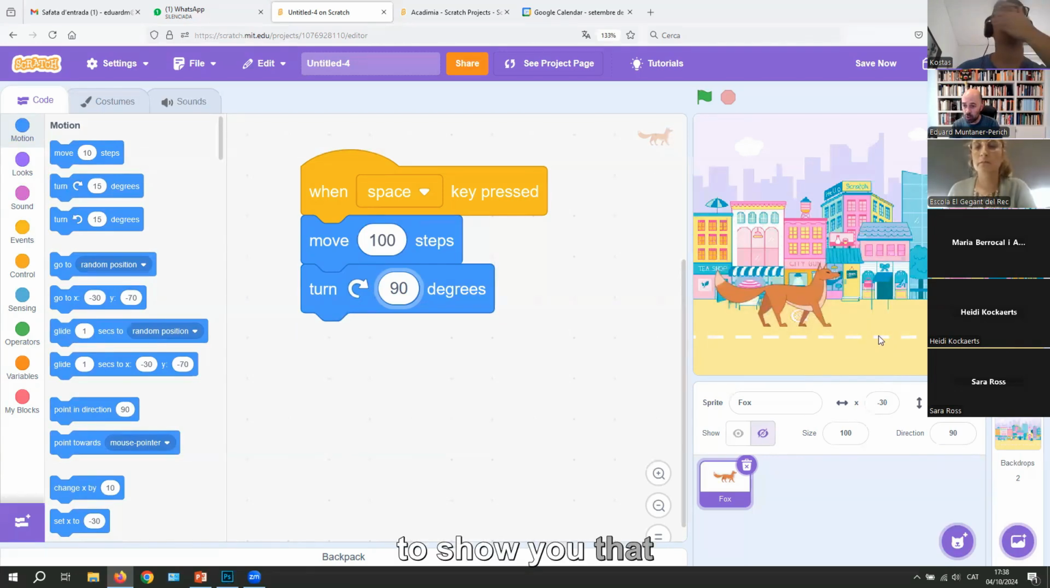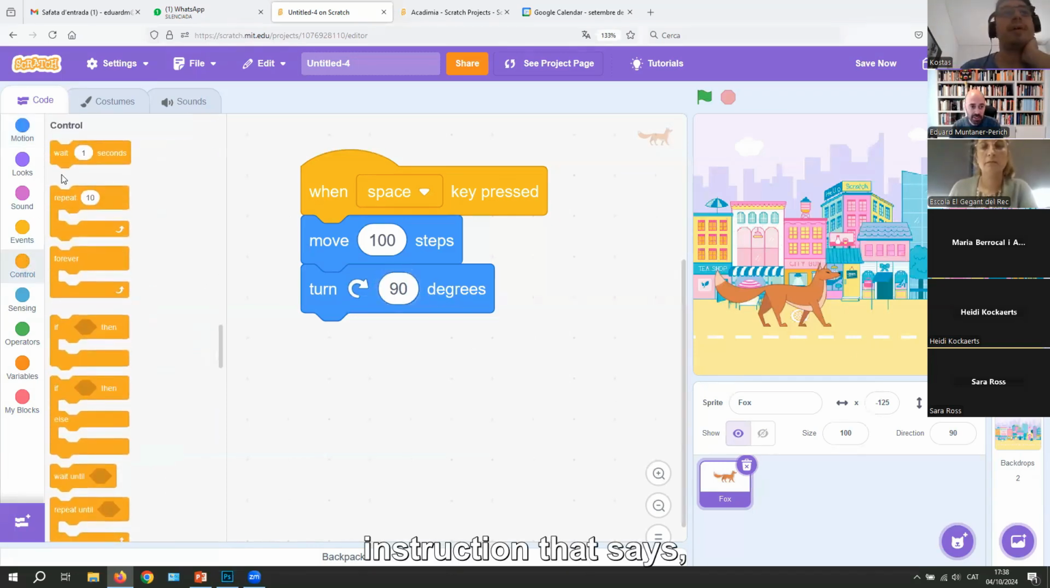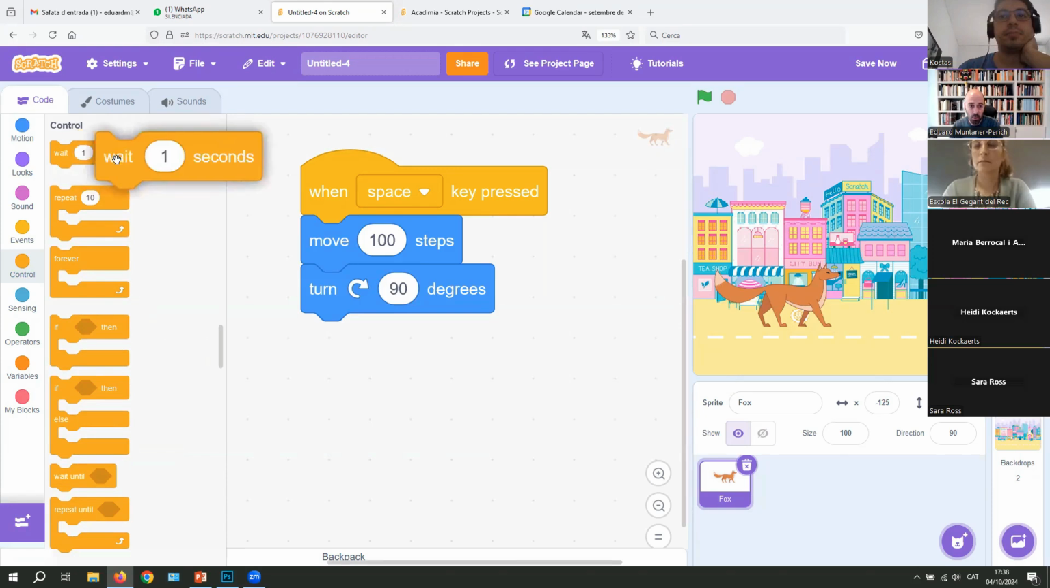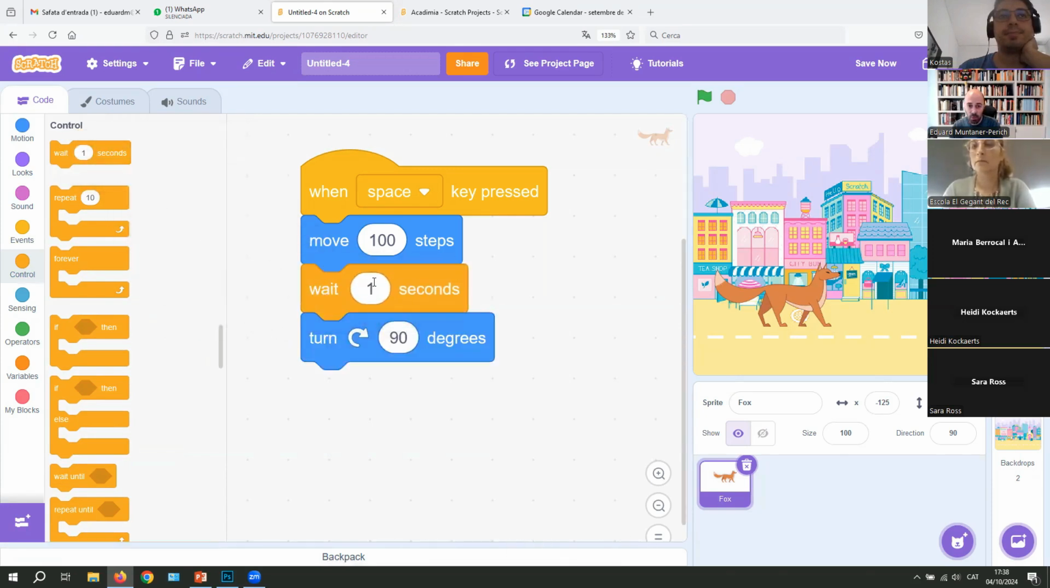And now, to show you that it's really doing all the instructions, not only one movement, I will add an instruction. In the orange menu, I'm taking this instruction that says wait. And I'm going to say wait for 3 seconds. So now, when I click the space key, the fox will move 100 steps. It will wait, doing nothing, for 3 seconds, and it will turn 90 degrees.